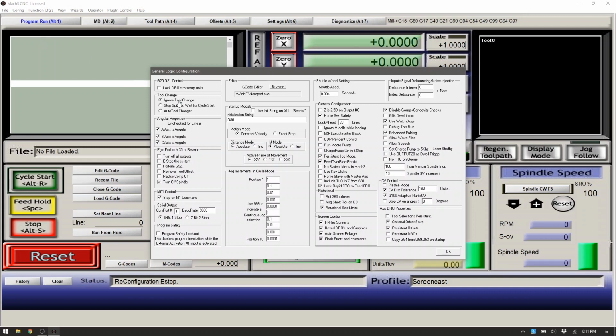Tool changes, I'm going to set mine to stop the spindle. We don't have an automatic tool changer. We're going to leave these ones here. Again, defaults are fine here. Defaults are fine. We don't need to worry about our serial output because we're going to be using the USB driver as well as the NovoSun plugin. Don't need to worry about this. Don't need to change our editor. Again, we can leave all that default.